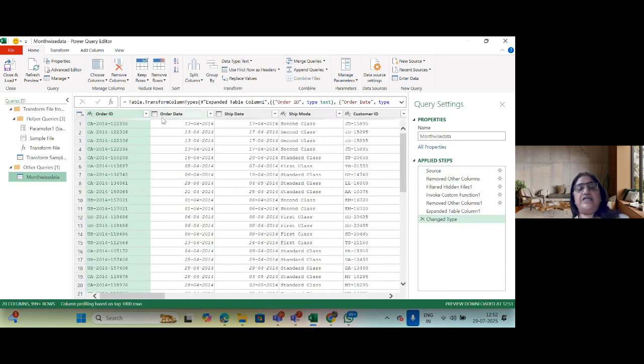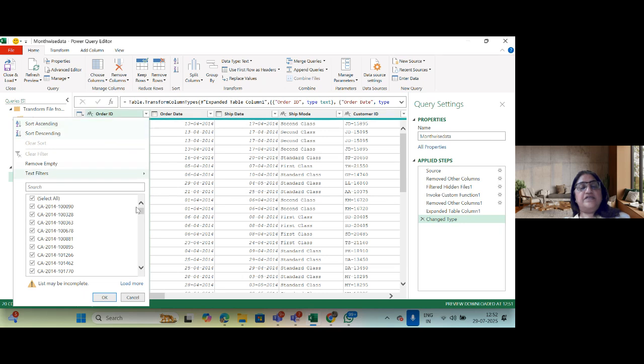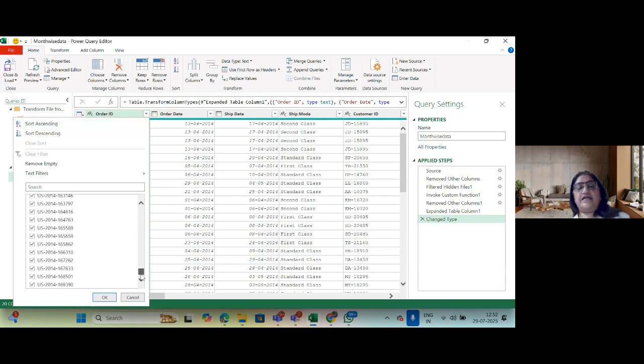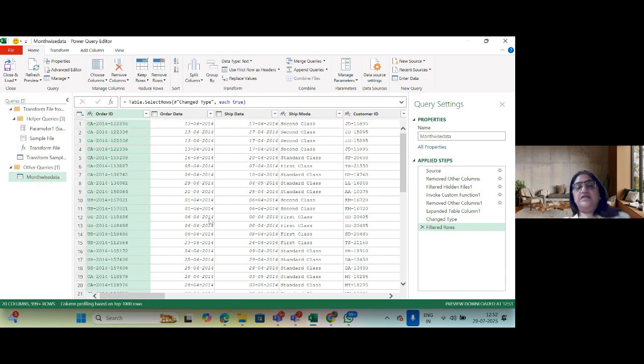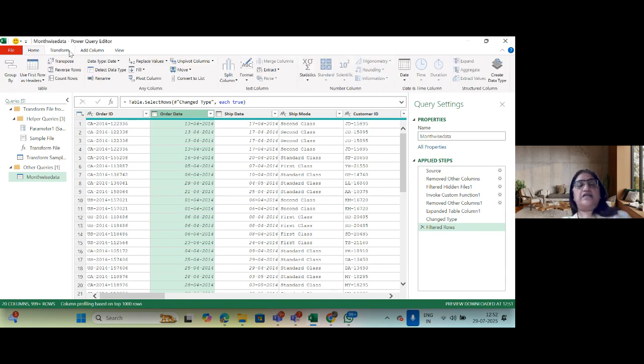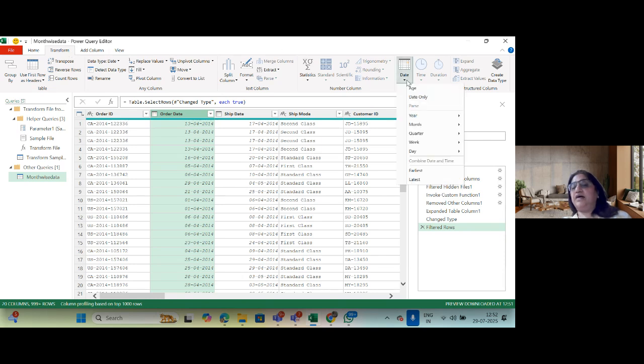Okay, now see, all the data is here. If you wish to check, all the data is here. Load more. All the data is here. All month data is here. If you wish, you can extract the month from here so that you come to know how much data there is. So here, transform, then date, month.